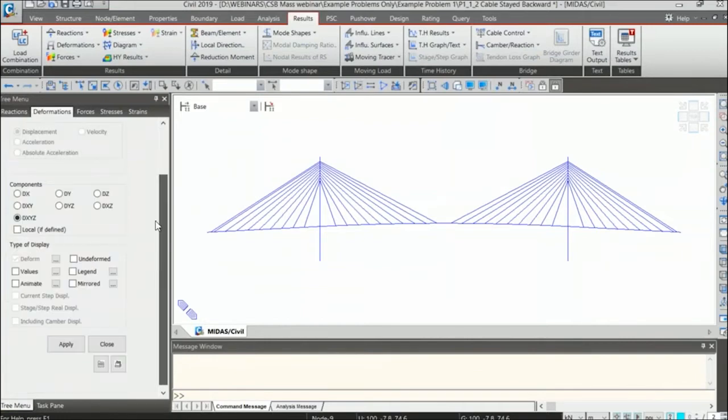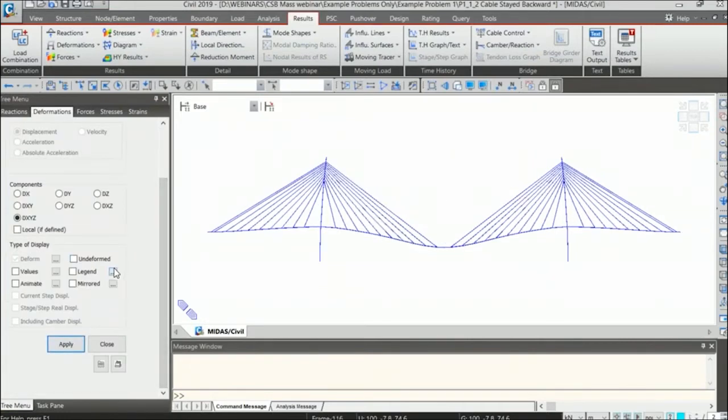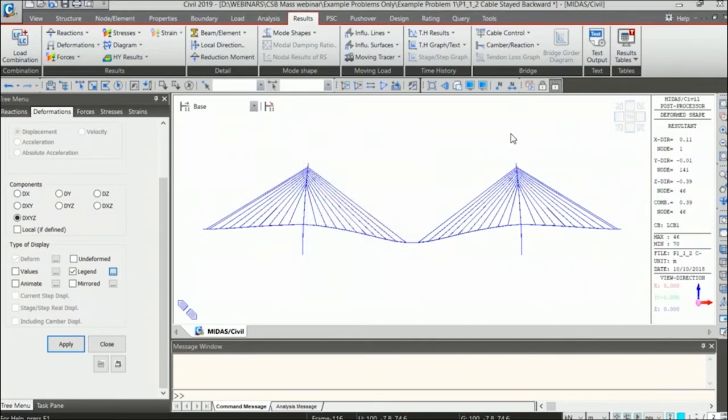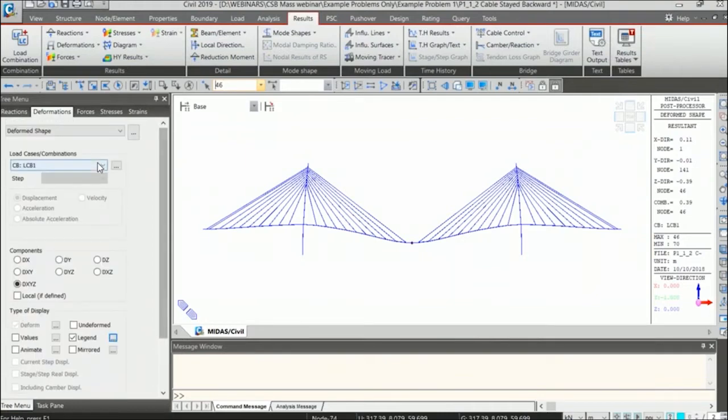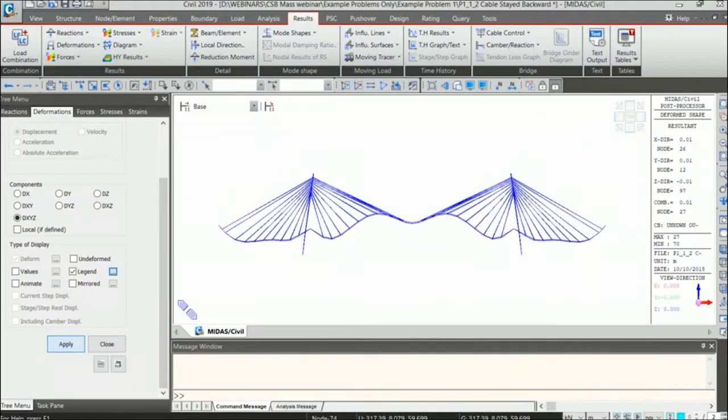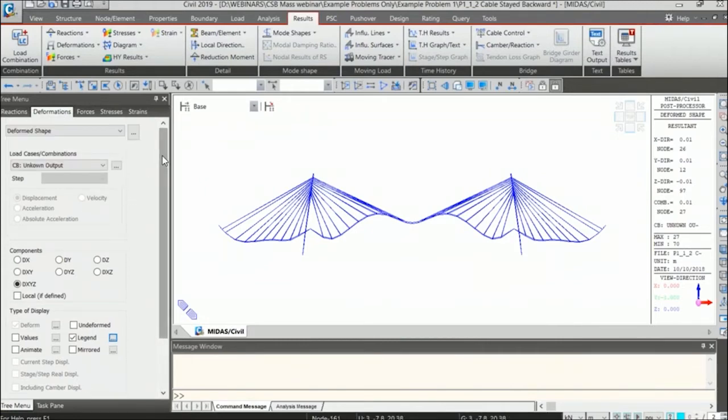So first let's see LCB1 deflection. You can see almost 0.39 meter is the deflection at node 46 without pretensions. Let's see the unknown output with the pretensions. So it's almost 0.01 meter. So this will satisfy the constraint conditions. The program finds these unknown load factors.